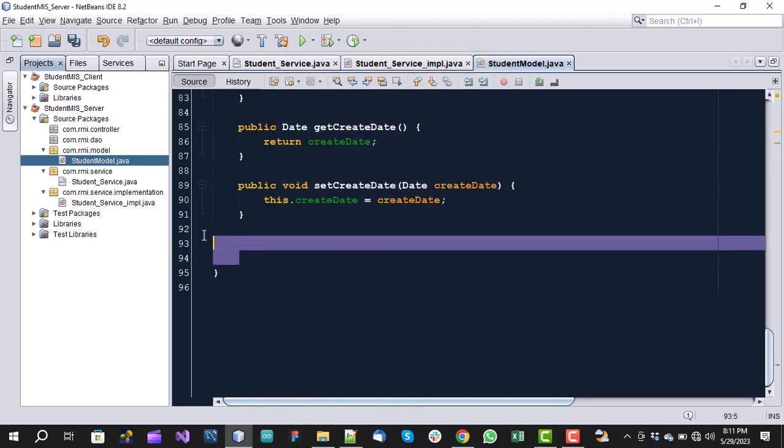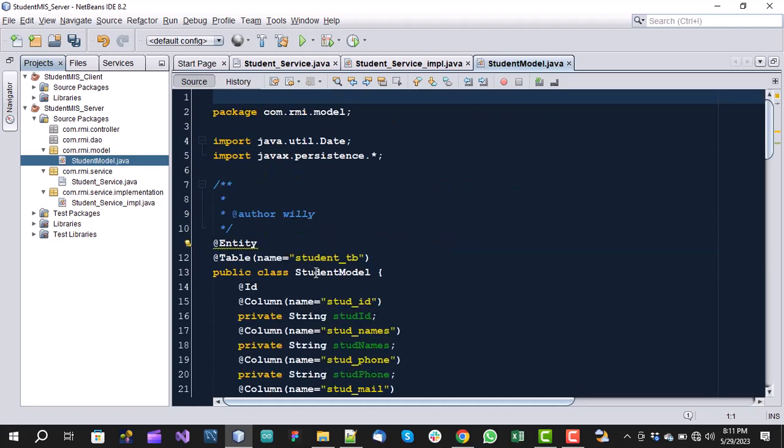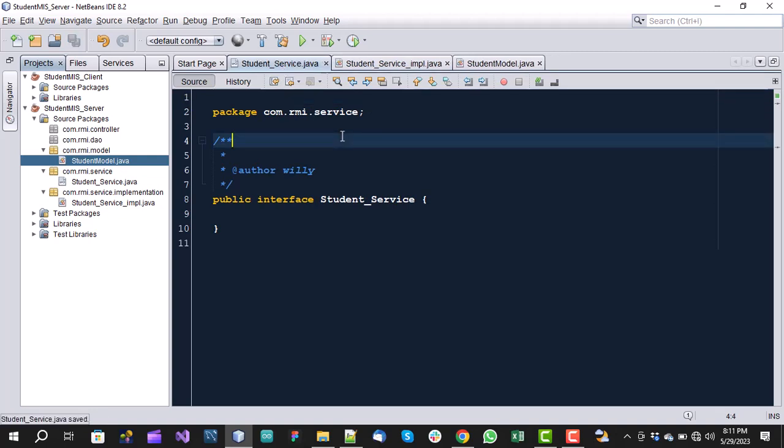So this is all for this option. But after this, this is now a table in Java. It's an object in Java, but you also have to create a table.